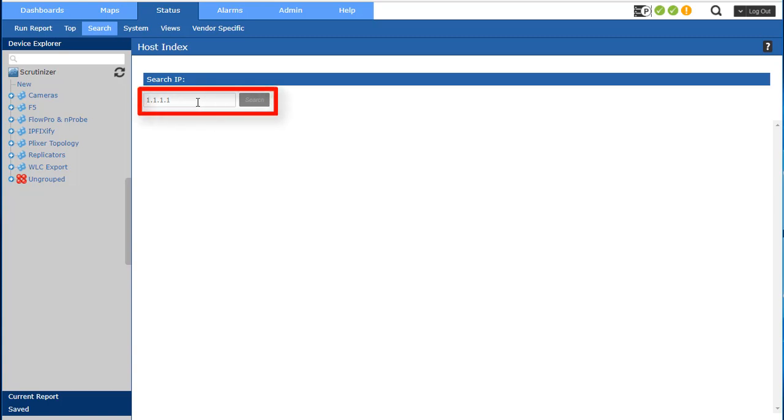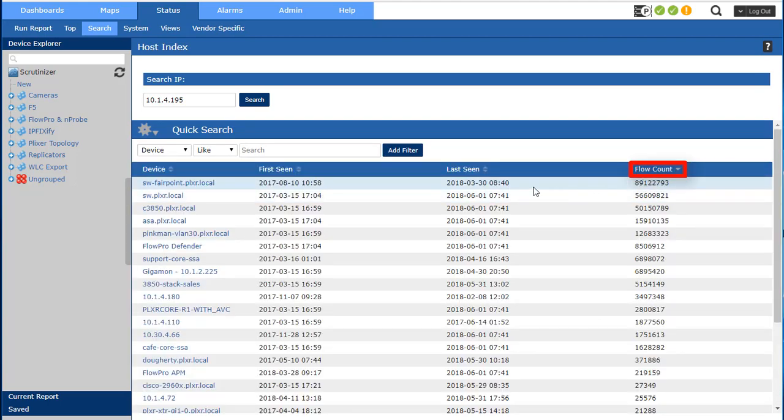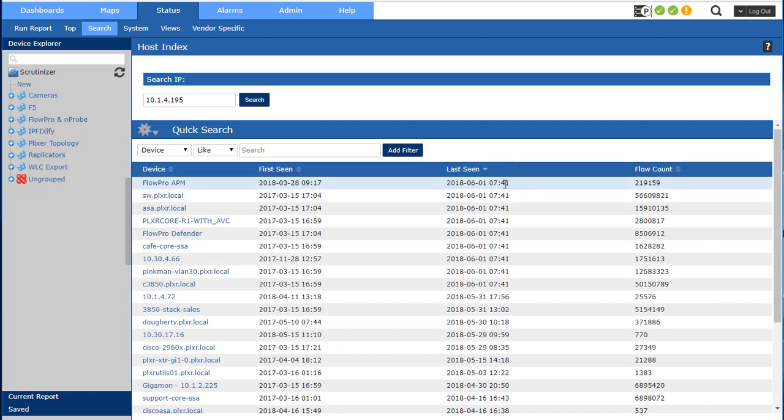The host index saves every IP address that Scrutinizer or any of the collectors have seen for the last whatever you set the settings for. In this example, 365 days is the setting. So I'll just type in an IP address. Just like that, search, it comes back and says, hey, saw this IP address on all of these exporters. This one obviously the most, and last seen, most recently seen was today.